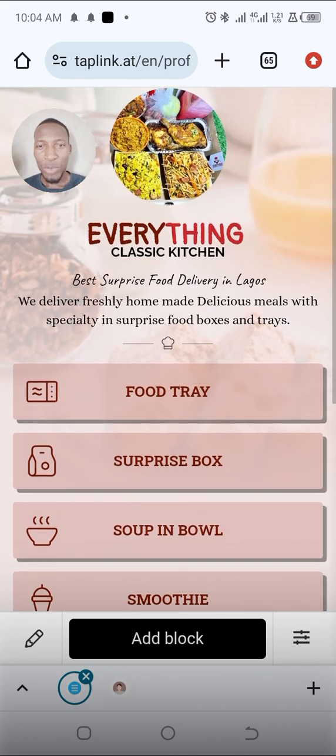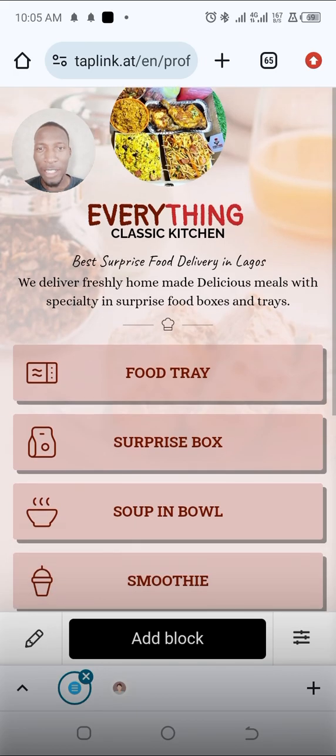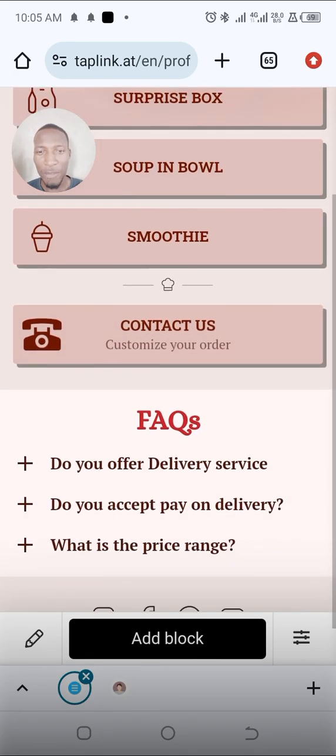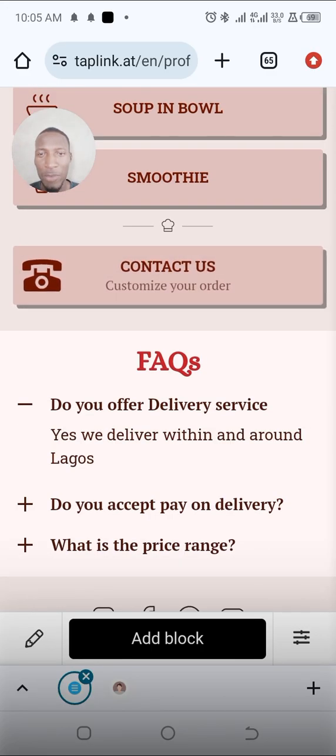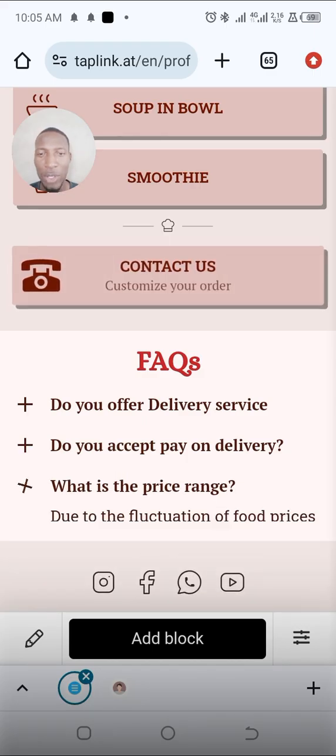Okay, like this one we have over here, a simple link in bio landing page for a food vendor, where if you click on the Instagram link, this is where it's going to lead you to. I think this is a very beautiful fancy page. These are some of the features that are on this page, and all are done for you on Taplink, and it is free.